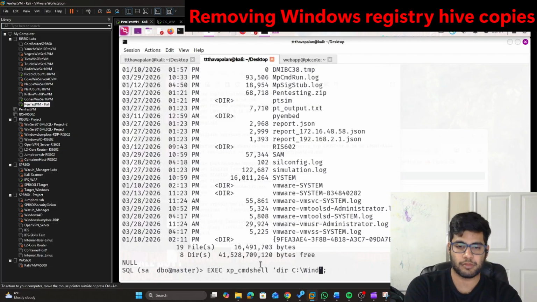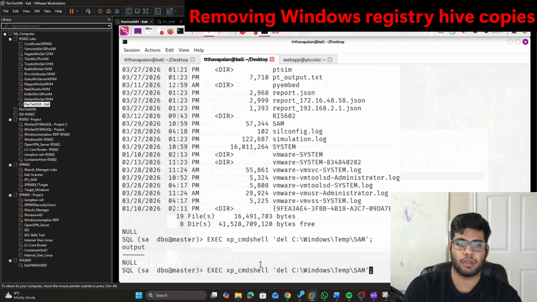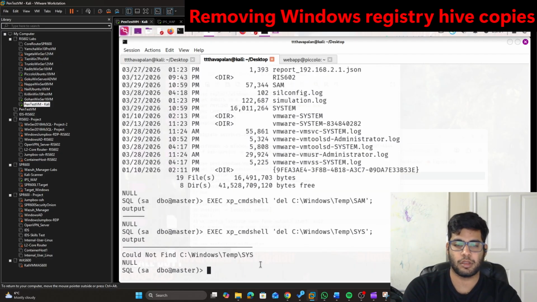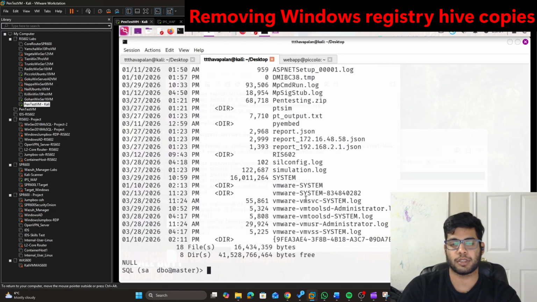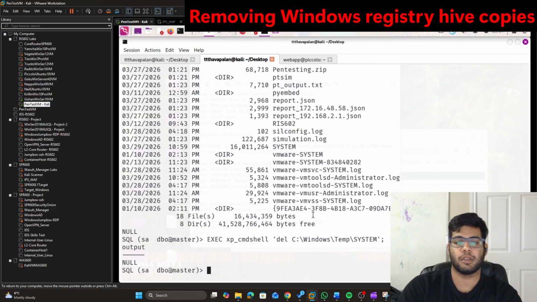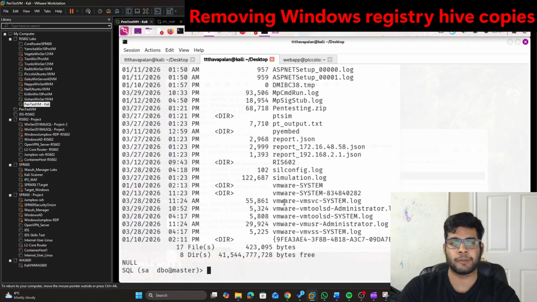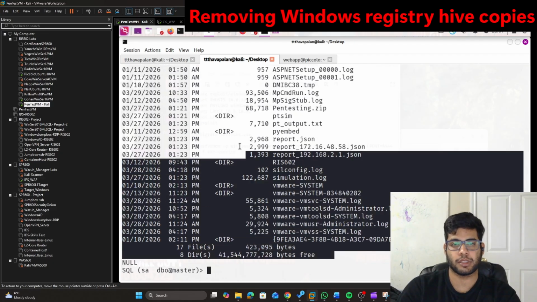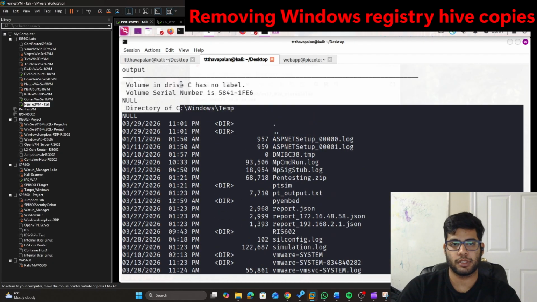So we use the same cmd command, the Windows 10 setup, and then we'll run that directory command again to verify it's all gone. As you see here, everything is gone. So this is the step to remove the residual files in the system.